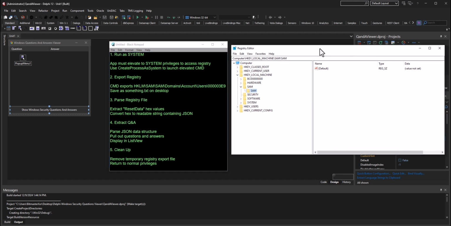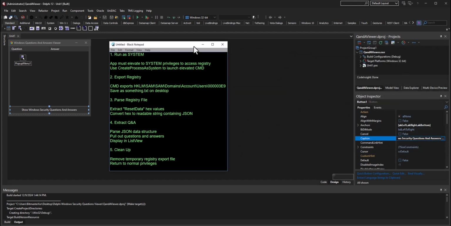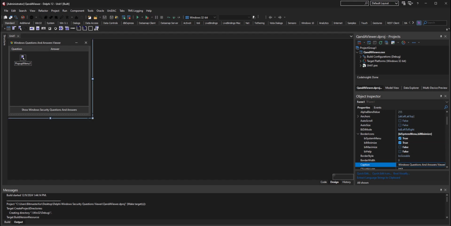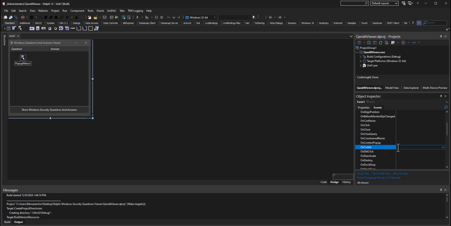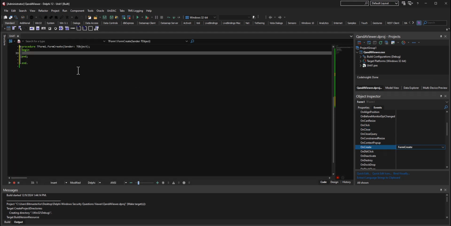So we're going to close out the registry editor, because as of right now, we can't see anything, we can't do anything, right? So let's head over to our program, and in our program, we're going to have to do some stuff. Whenever our program runs, we want to have the event of onCreate. So whenever we create, we want something to happen here, right?